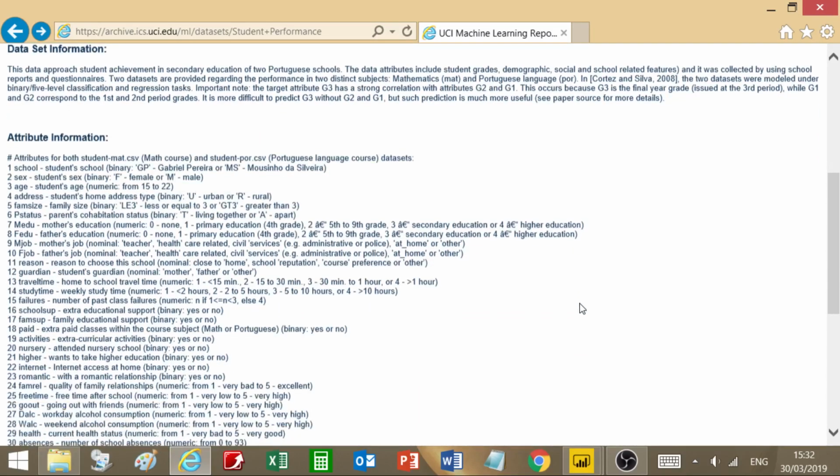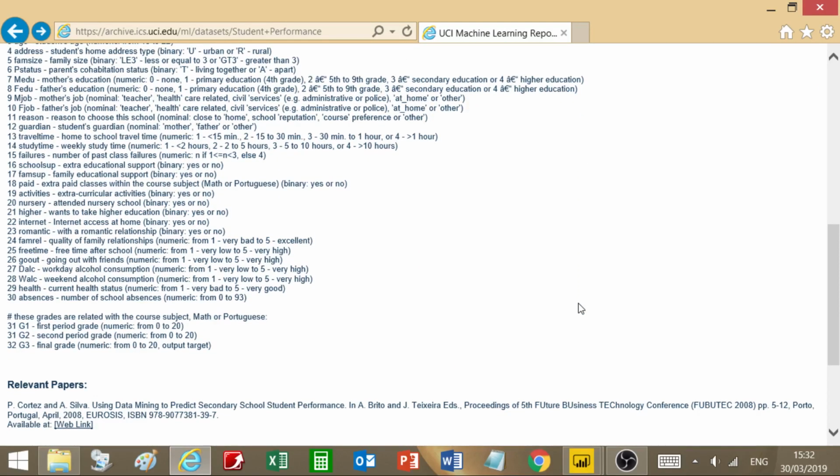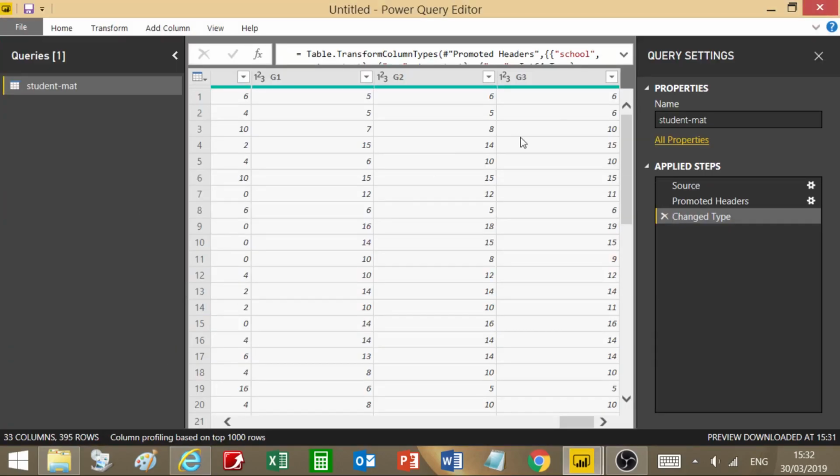You can see that here, G3, 0 to 20. So click on the column heading, G3, and I'm going to create a conditional column from that numbers. And next I'm going to add a column of text. So that's going to be the next part.